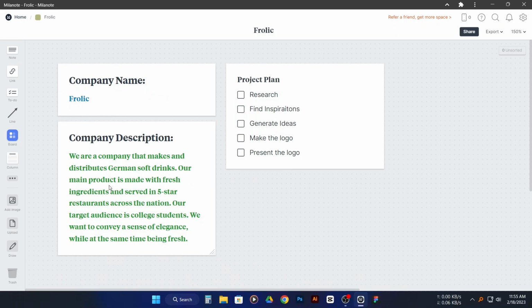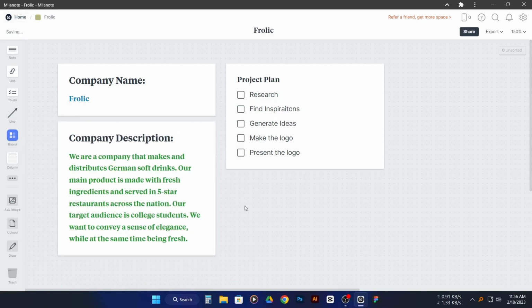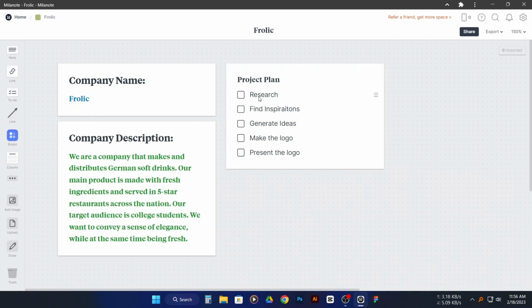Today, I will be creating a logo for a soft drink company named Frolic. Here is the logo description. These are the steps I will follow for creating this logo. At first, research.